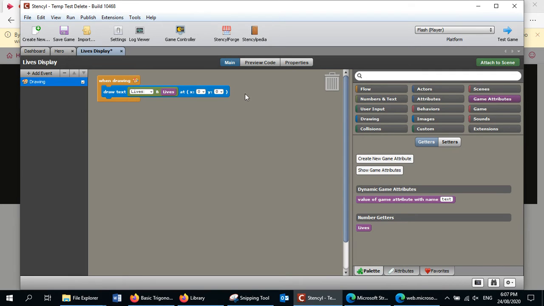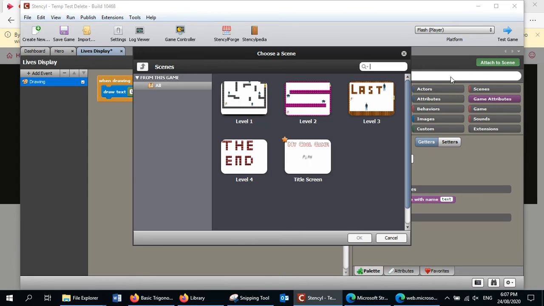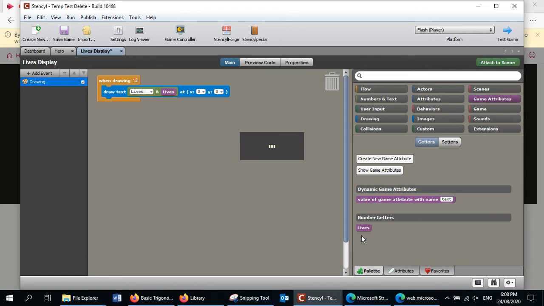Okay, and the next thing, once you've done that, is you need to click Attach to Scene and attach this to every scene that you want to display how many lives there are. So I want that to happen for level 1. And I don't think you can do more than one at a time, so I'm going to have to do one at a time here. Level 1, okay.